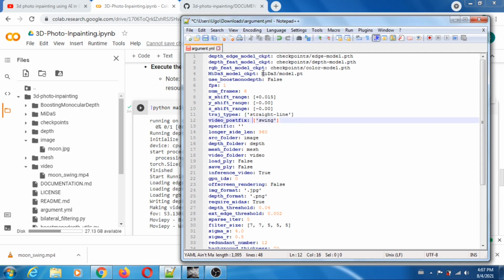The video postfix, I put swing, but you can put whatever you want. It's just going to be the name. If you put swing, then it's going to create moon_swing. That's going to be the name of your video. So I'll leave it as swing. Longer side length controls the size of your output. I'll leave it as the default 960, but you can change it if you want something bigger.